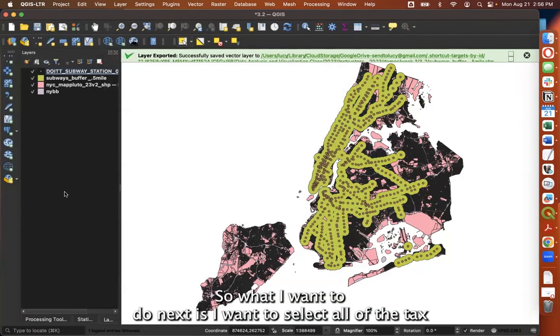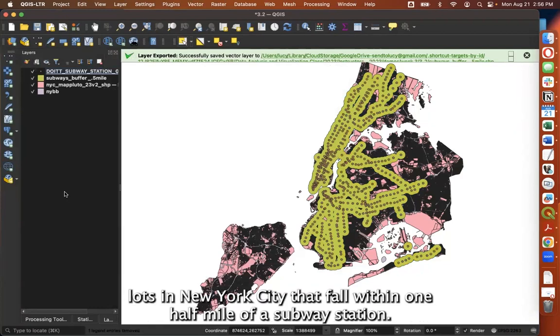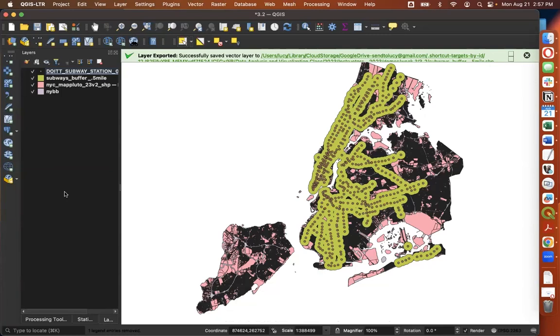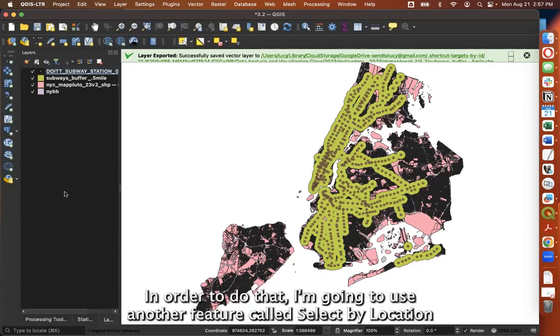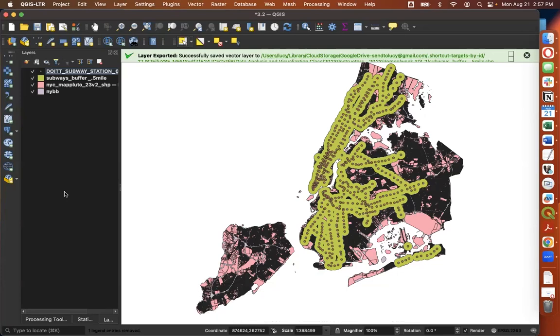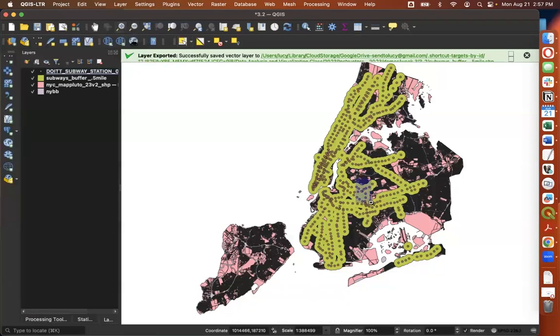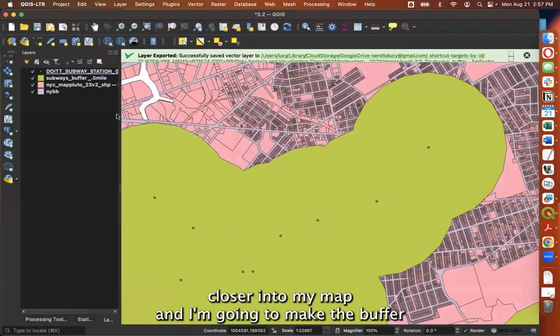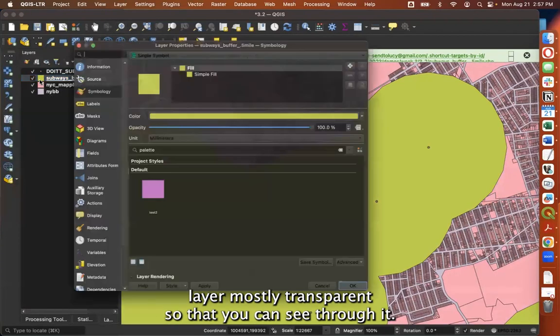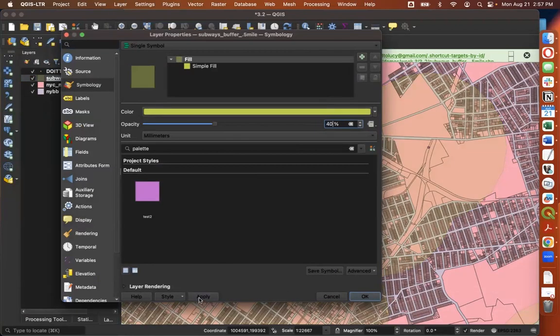So what I want to do next is select all of the tax lots in New York City that fall within 1/2 mile of a subway station. In order to do that, I'm going to use another feature called Select by Location to select all of the MapPLUTO tax lots that fall within the buffer that I just created. And so in order to visualize this a little more easily, I'm going to zoom in closer into my map. And I'm going to make the buffer layer mostly transparent so that you can see through it. I'll change the opacity to 40%.